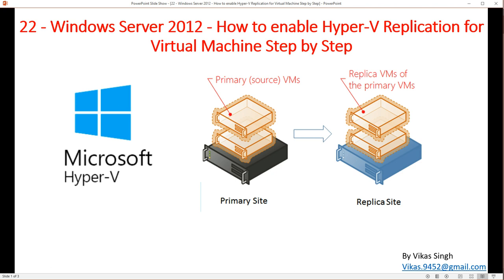So you can enable replication to replicate your virtual machine from one host to another host, maybe on the same site or maybe on a replicated site in another location, like another city or another country. It depends on the setup, how you want to set up Hyper-V replication: on the same site on a different host, to keep the VMs highly available in case anything goes down with the primary host. Or you can replicate your VMs to a replicated site. It may be in the same city, or another country or another state.